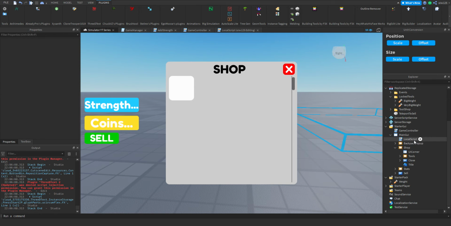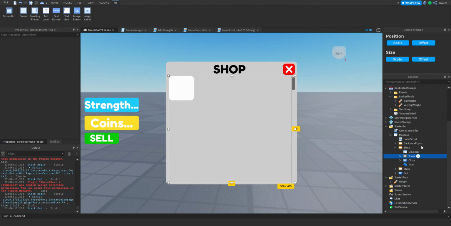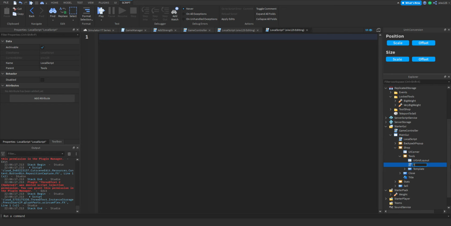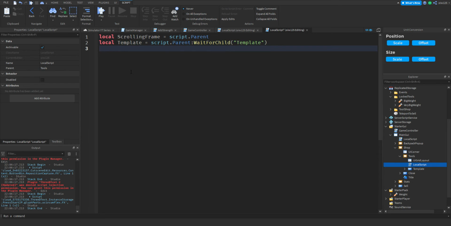So now let's get scripting. We can add a local script into Tools, and we don't need to name it right now. So we can do local scrolling frame equals script.parent. We can do local template equals script.parent:WaitForChild("Template"). We can do local viewport equals template:WaitForChild("Viewport").